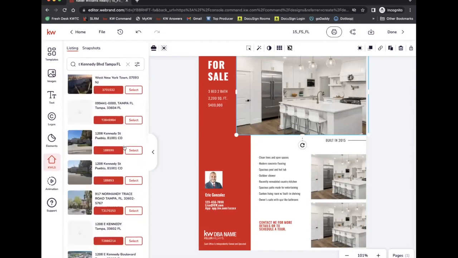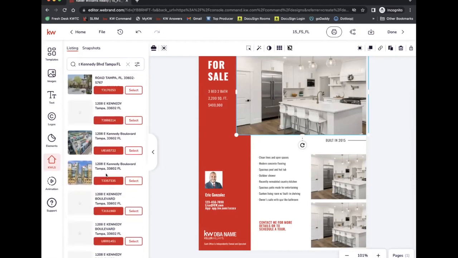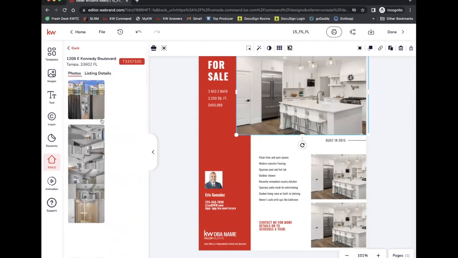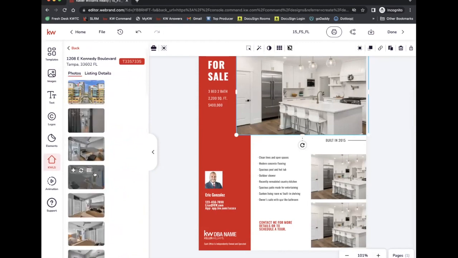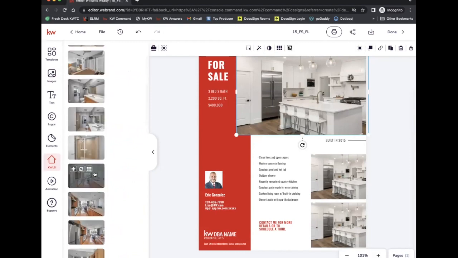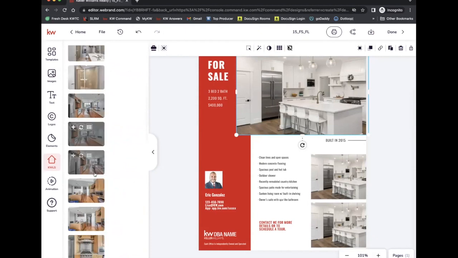Let's see. Here's one in our building. You can select this, and then it should give you all the photos that you have to pick from that specific listing. Okay. Nice. Yeah, that's awesome.